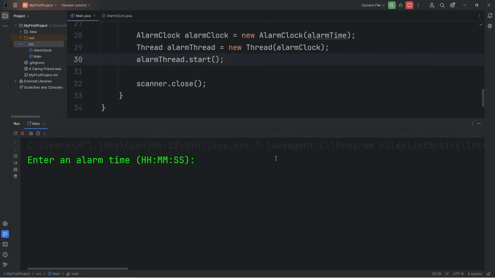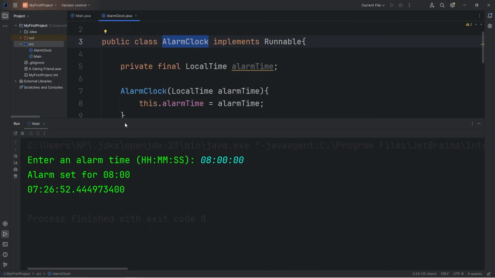So we have to enter in a valid alarm time. I'll just set it to be 8 a.m. Alarm is set, and here's the current time right now, at least for me. I'm filming this video at 7:26 in the morning. It is going to be in military time. And then we have a bunch of milliseconds after. We know that we're successfully calling the run method.